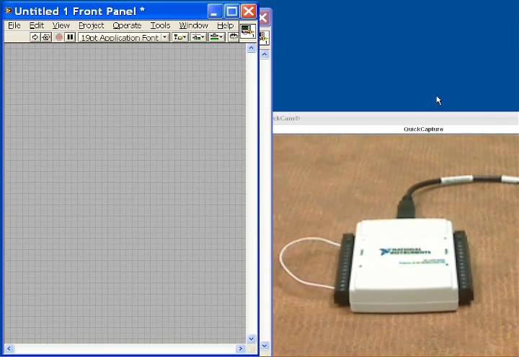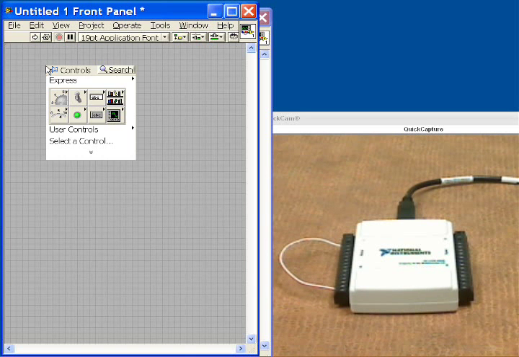So let's go right into LabVIEW and set up our program. LabVIEW is our graphical programming language that we use for data acquisition and control tasks. It makes setting up the simple ones straightforward and can also be expanded to more complex applications. So we'll go to our front panel and we'll start from scratch here. We'll click the right mouse button.